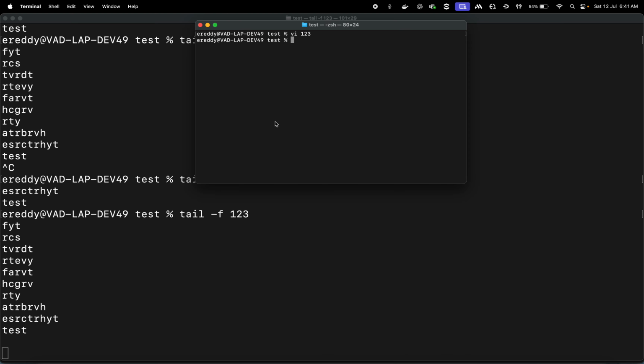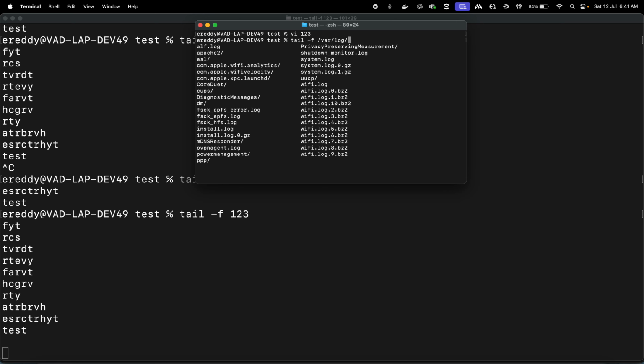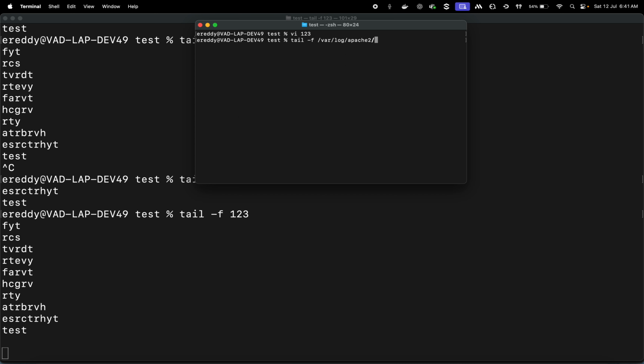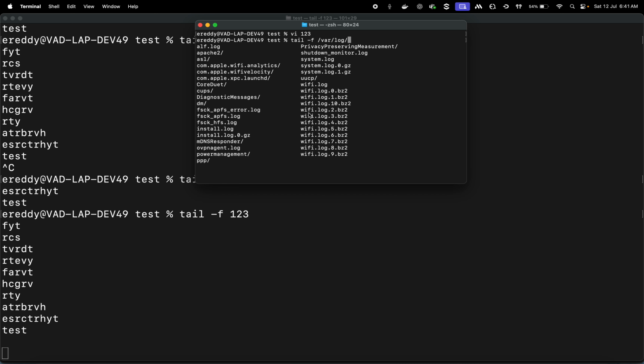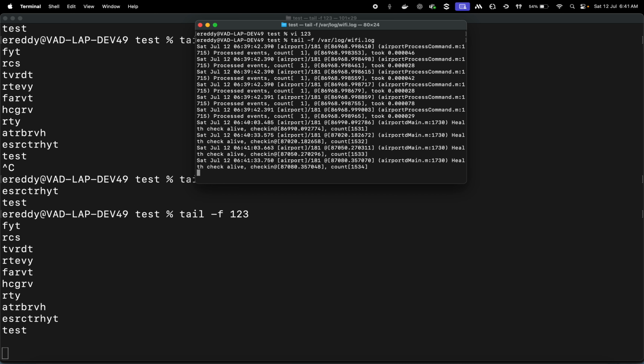This tail minus f will be very useful. I mean, it is very much used when checking logs. You know, there will be logs obviously, in /var/log. Maybe Apache 2 something. Okay, there is no file. Yeah, there is some Wi-Fi.log, whatever it is. See, if there is a new log here, or if there's any new data updating here, tail minus f will automatically take it. It may take some time, but don't worry, it will work.